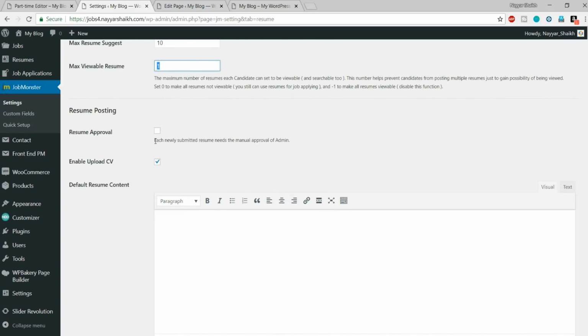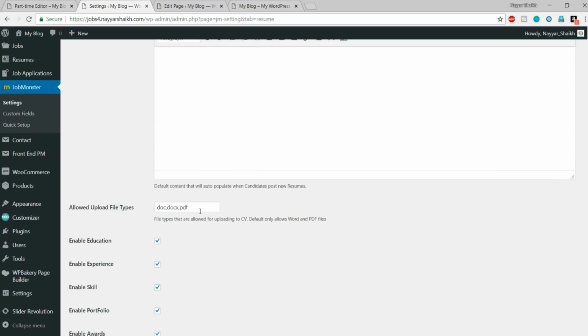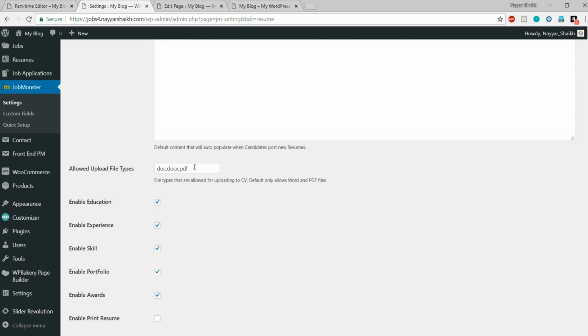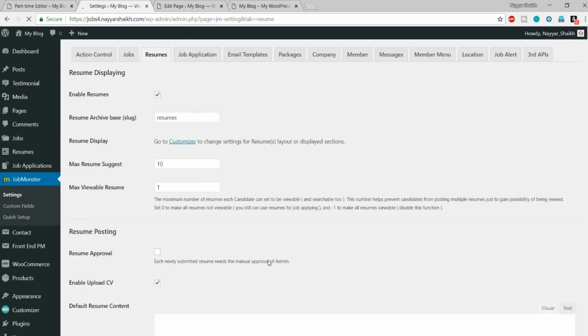Again the same thing: if you want to manually approve the resumes, you can tick mark over here. If you want to enable the employees to upload their CV, you can tick mark this. I think this is a great option, so make sure you tick mark this. The file types allowed to upload are docx and PDF. Do you want to enable education, experience, skill, portfolio, awards in those fields? We want to do that, so make sure everything is tick marked over here and click on save changes.